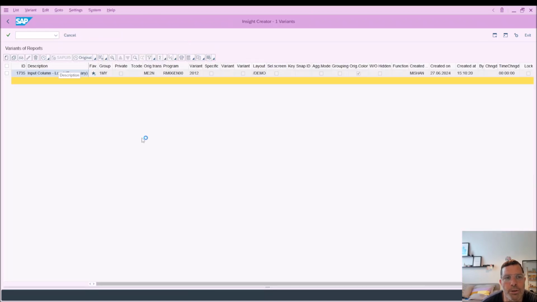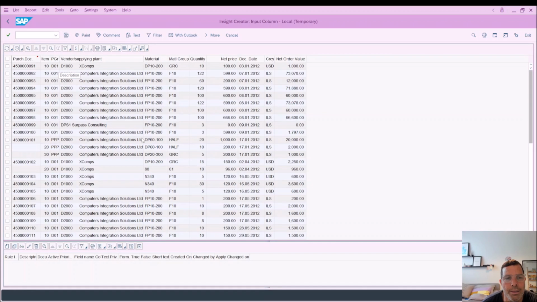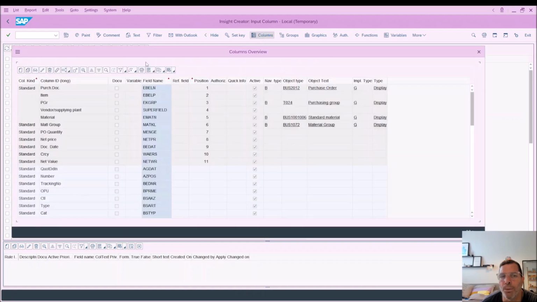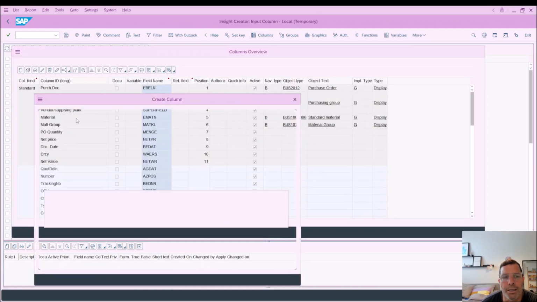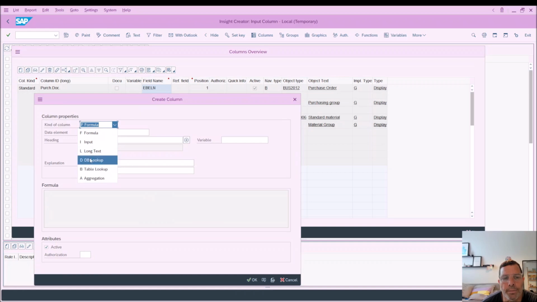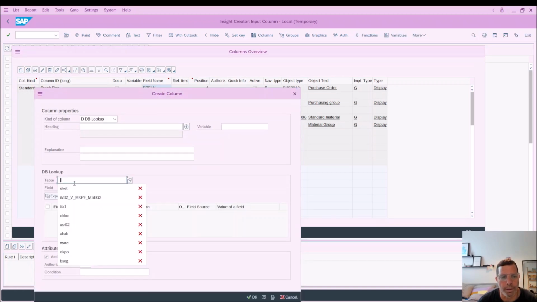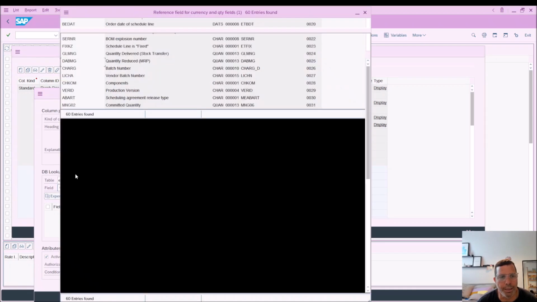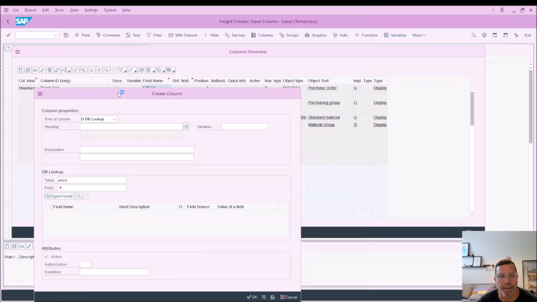So in this demonstration, I'm going to update the delivery date of PO item based on content on an input field. So first, let me bring the current delivery date. I will do that using a DB lookup field. The content resides in table EKET. Let me pick the needed field, item delivery date.